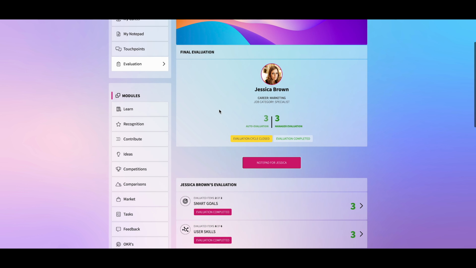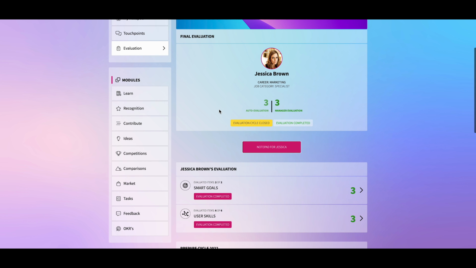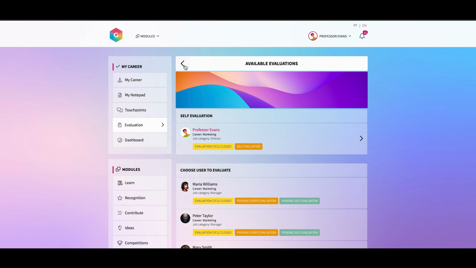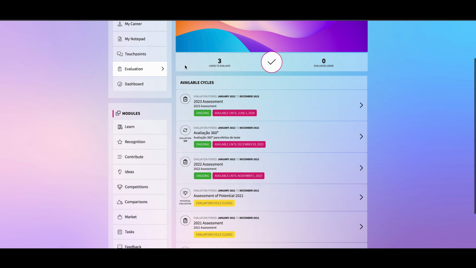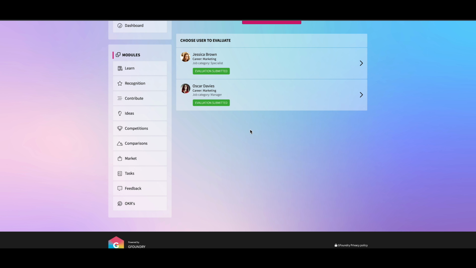Once the evaluation is done, we submit it and the evaluation is completed. The employee afterwards has access to all of the information from their evaluation process. After the evaluation process is completed, we have another step to take, which is the assessment of potential.